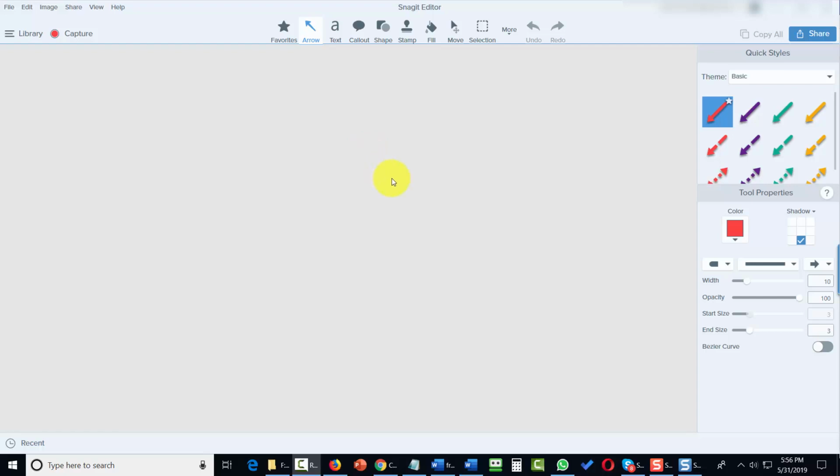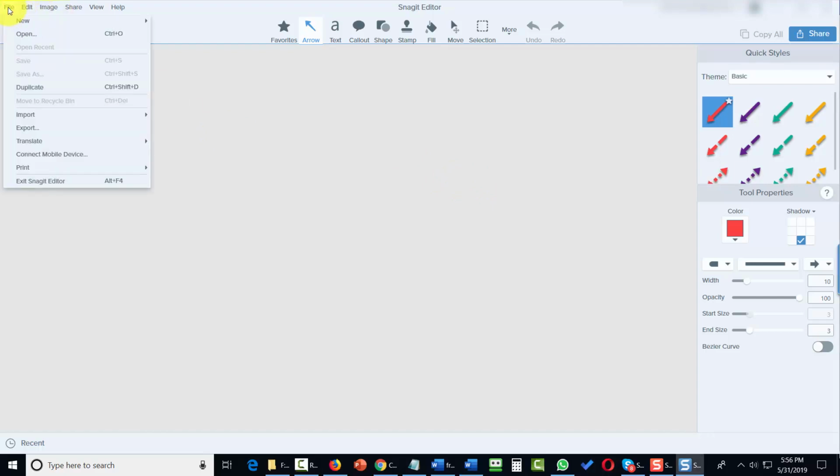Welcome back. Now in this video, we're going to work with the file menu of the Snagit editor. And to do that, we're first going to go to the left-hand corner. We're then going to go to the file area. Now, one of the first things you're going to see here is that you can open up what's called either a new image or a new capture.